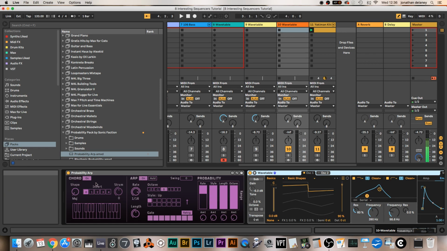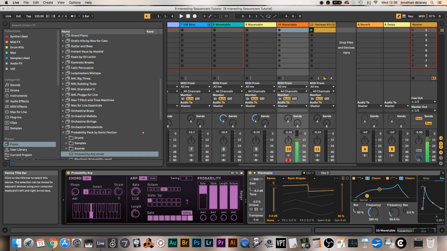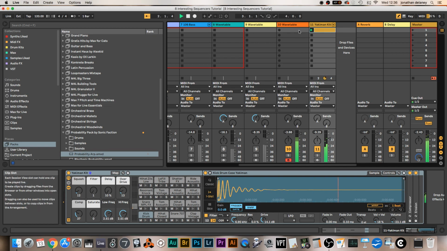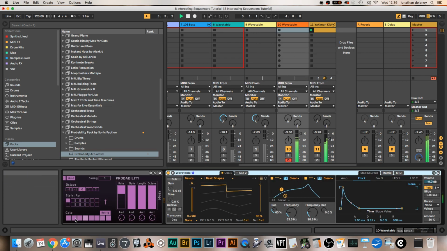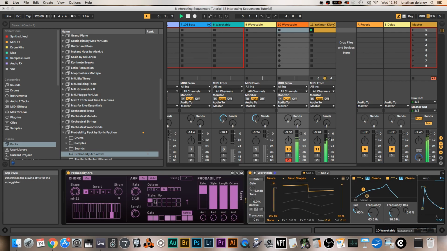So if I just pop the ARP on, and I have it set to chord mode at the minute, let's play a sequence. So it's playing a major chord, minor. Let's go for a major 11th. So then if I press hold, bring in some drums. Take out some of the sequence. Change the playback.